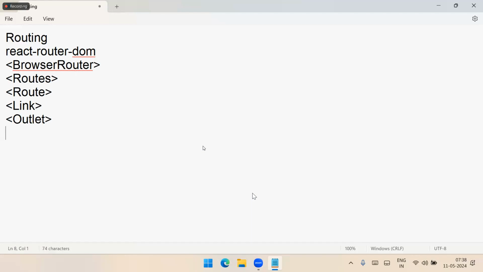So the purpose of routing is to enable simple navigation in a single page application. Routing internally uses Ajax so that it can bring any new content without reloading the page. So we will see how this works with more features. One example we will see.